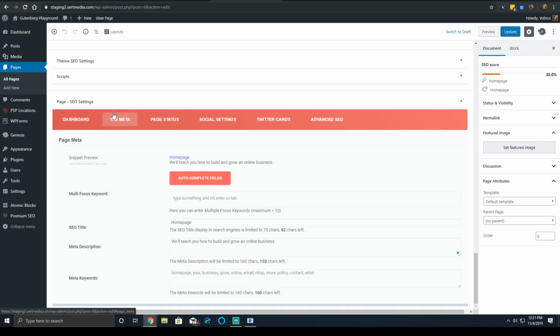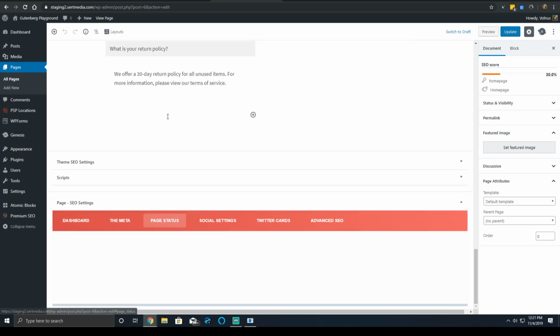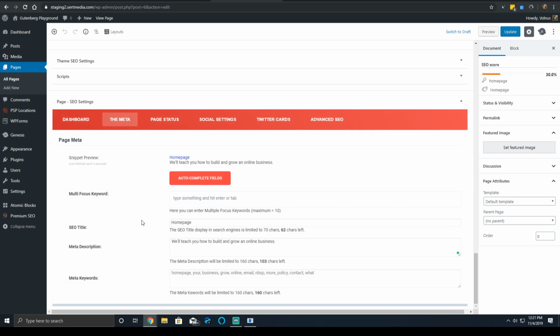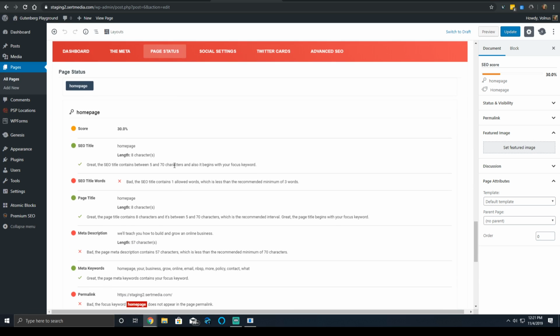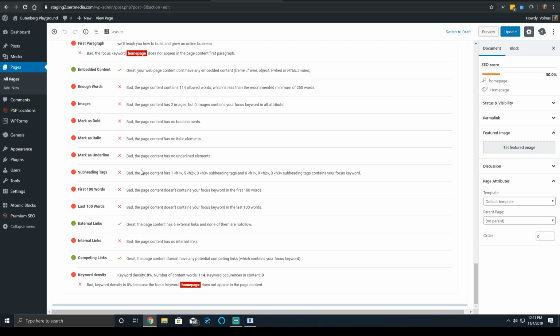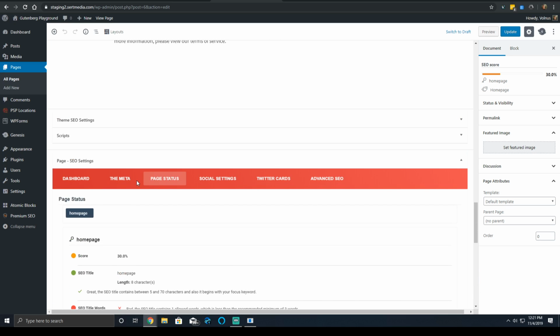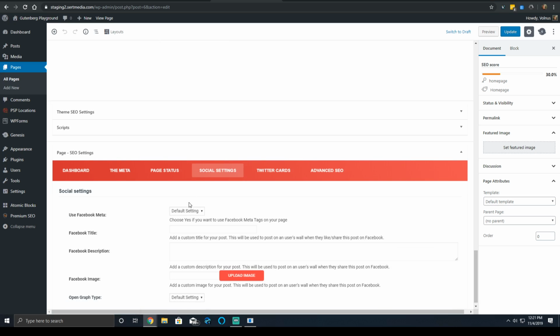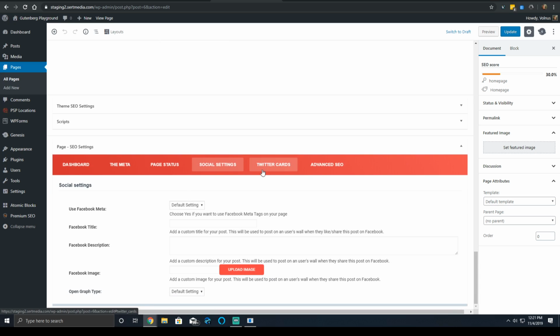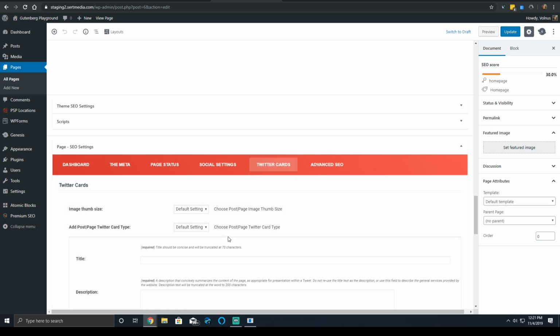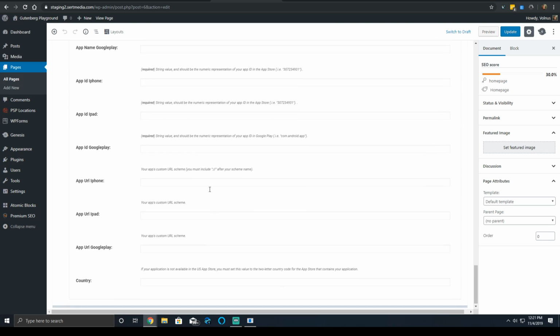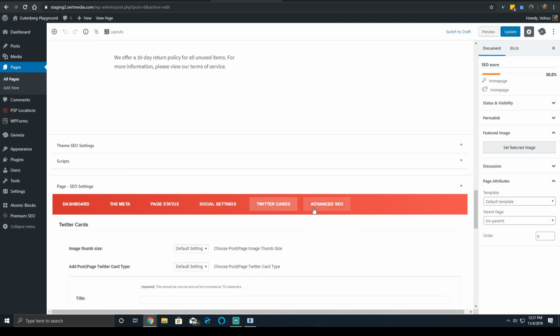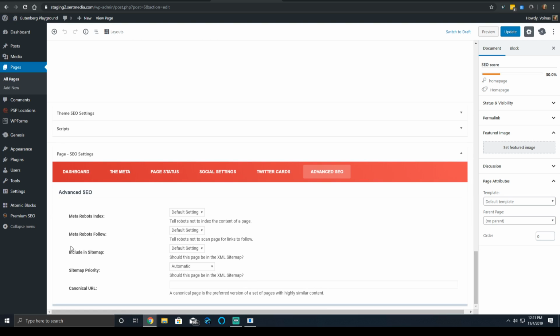Otherwise, everything else in here is just multiple tabs for doing the easy task. Like, here we go, the meta. What's this page status tab? Okay, this is basically all those suggestions, but with a colorful dot. Social settings, basically just like Yoast SEO. This is really only for Facebook and the open graph based networks, Twitter cards. And then advanced SEO, which is just controlling your meta robots and whether it's included in the sitemap. There we go. There we have it.